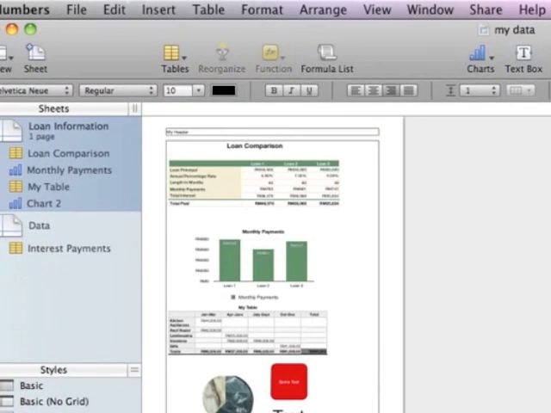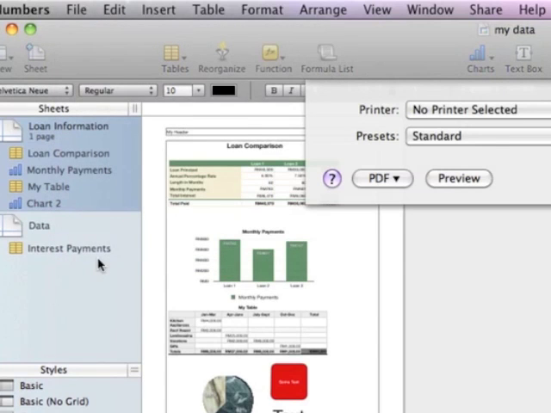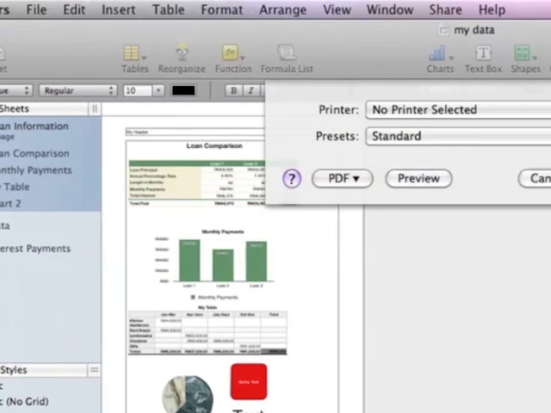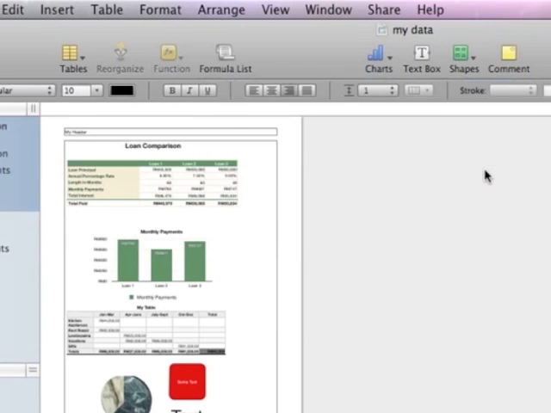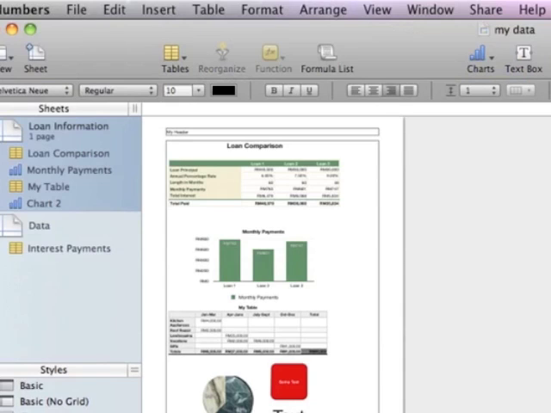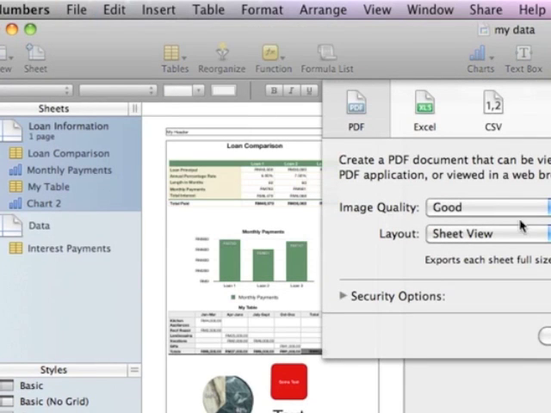Here are ways to share your spreadsheet. To print it, select it in the Sheets pane and choose File, Print Sheet. To export your spreadsheet, choose File, Export, and choose a format.